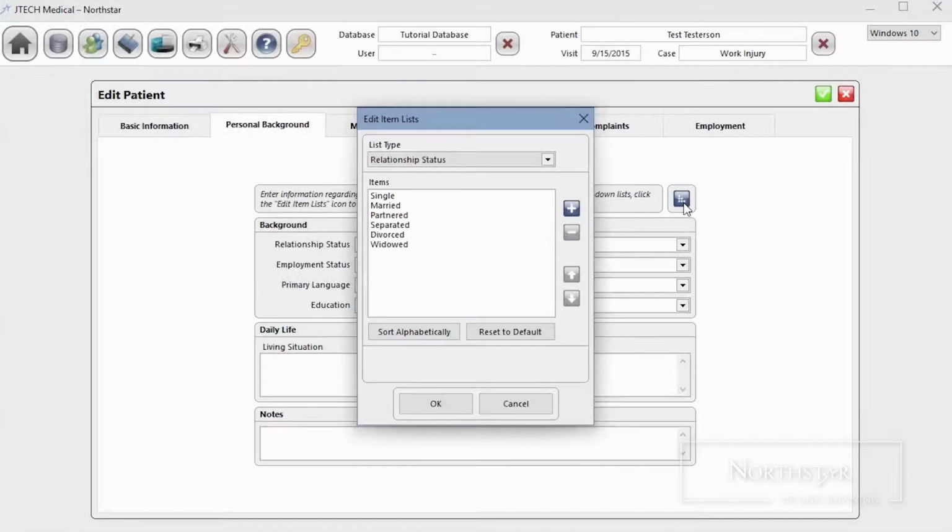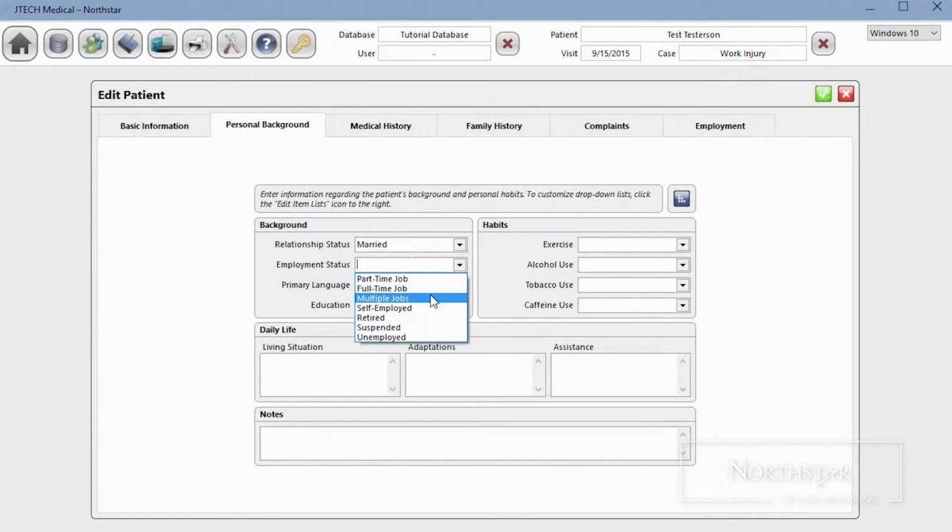Remember that anywhere in the software you see this icon, you can create custom list items. So if you don't see an appropriate built-in entry, you can always add the more common items you see in your practice. There are many fields here, and you can collect as much or as little information as you feel is needed in your practice.